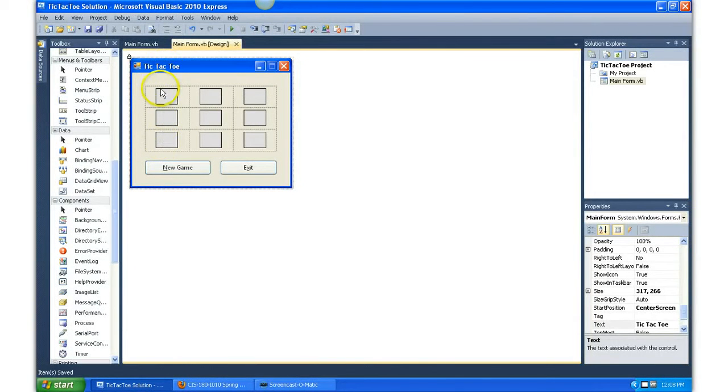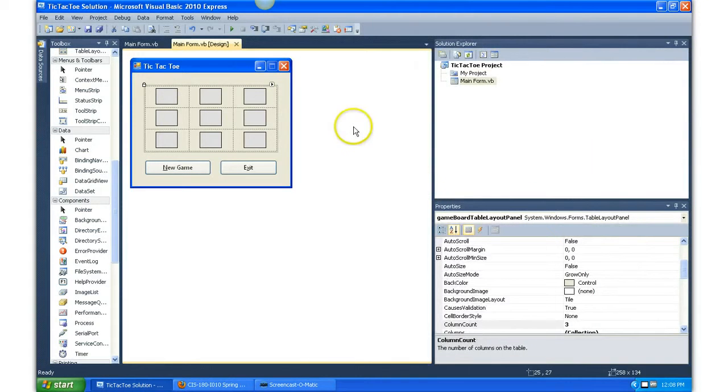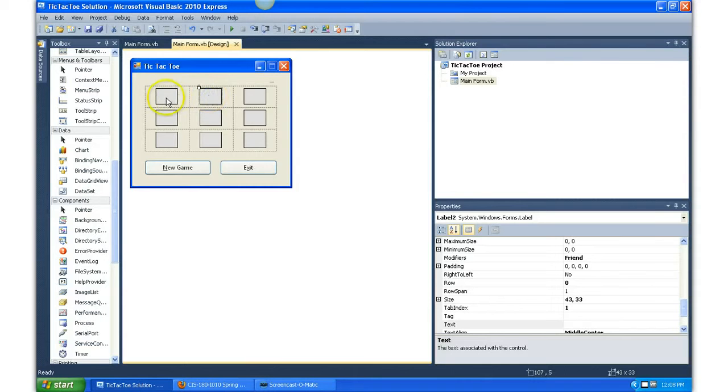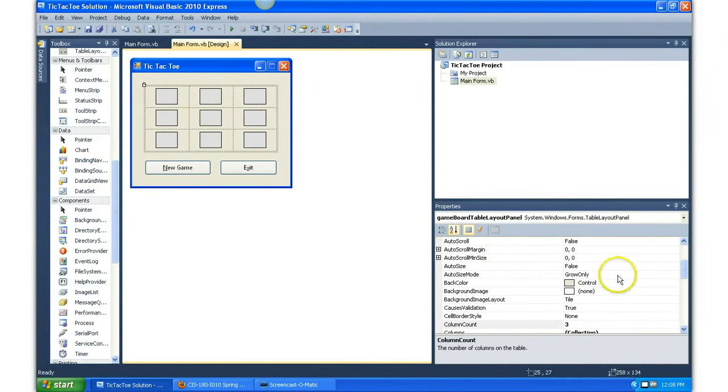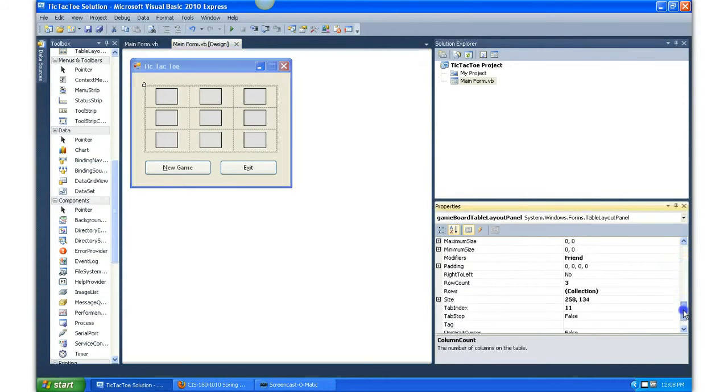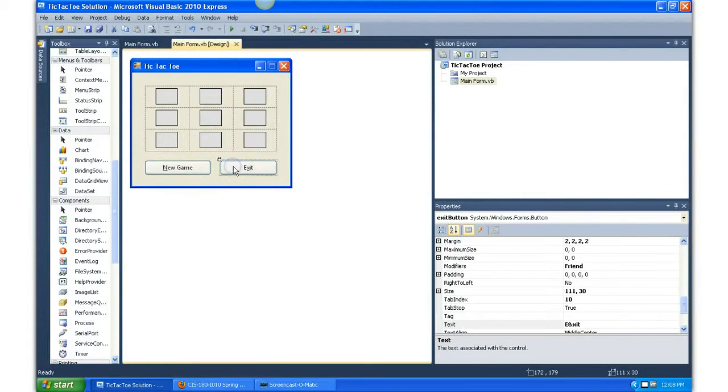So let's go and look at the GUI interface. On this GUI interface, there is a table layout panel used to put in the tic-tac-toe labels, and you have labels 1 through label 9. When you add in the table layout, it does give you the option for rows and columns, and you're going to have 3 rows and 3 columns. Also, we have a button for new game and a button for exit.